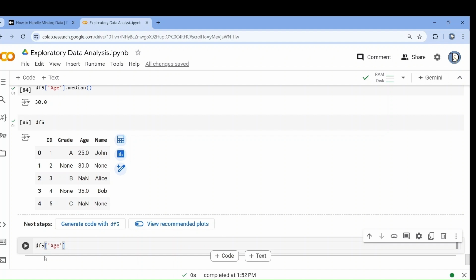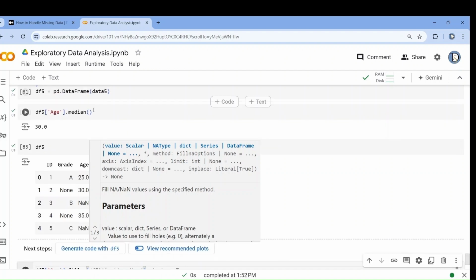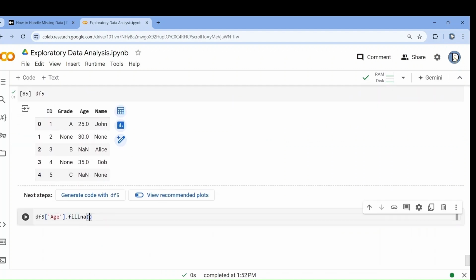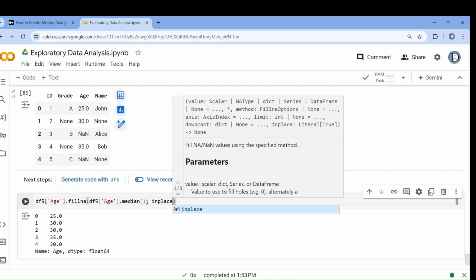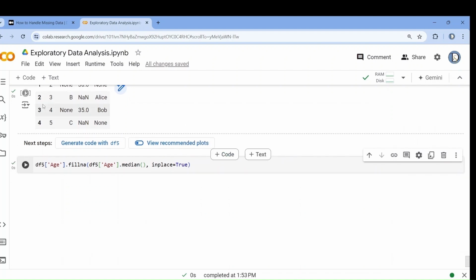So I have to write dot fillna. Fillna is a function which fills with the given values. Here I will give these values. That means whatever the median value is, within the fillna bracket it is passed as a parameter. Clear? Now if I run it, you can see the output. So the change is not permanent. So you have to write inplace equals to true. Now if I run it, fine.